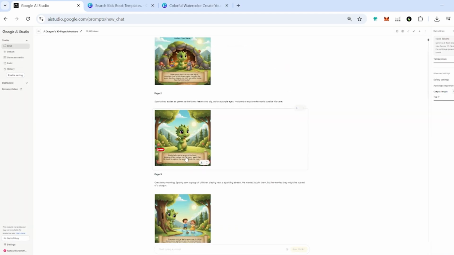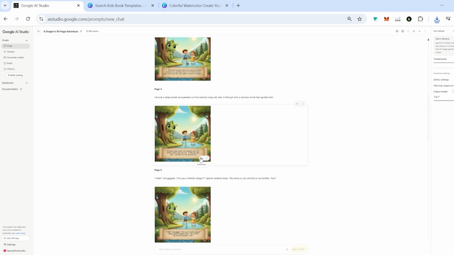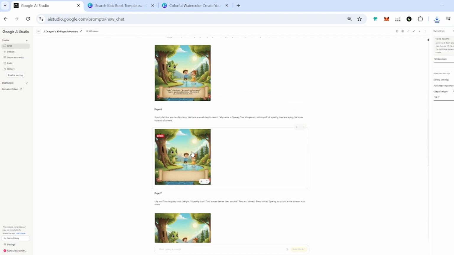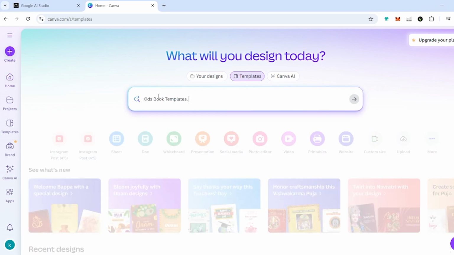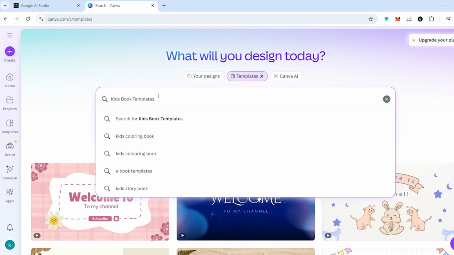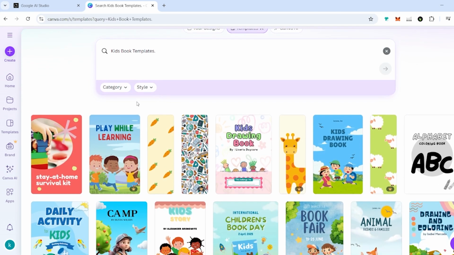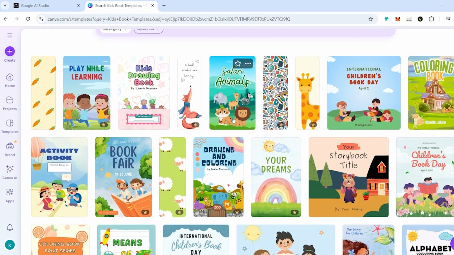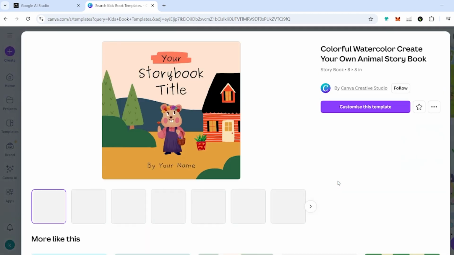Now we're going to download all these images one by one. I don't know any other way to download all in one, so that's it. Great tip: don't mix up the downloaded image pages. It's the most common mistake. What we want to do now is go over to Canva templates and put in kids book templates. Here we're going to find all kinds of sizes and templates, but we created a square one, so we're going to find a square template. You can also create rectangle images if you want. You just need to add the size to the prompt. Here we're going to choose this, and now we're going to edit this template.